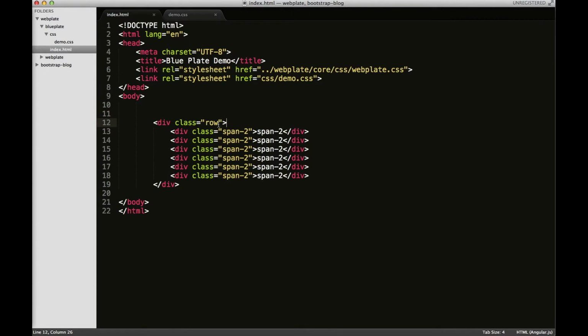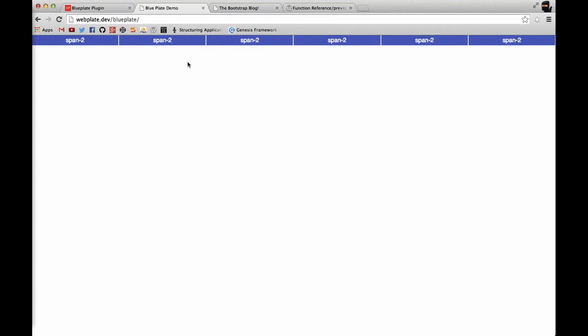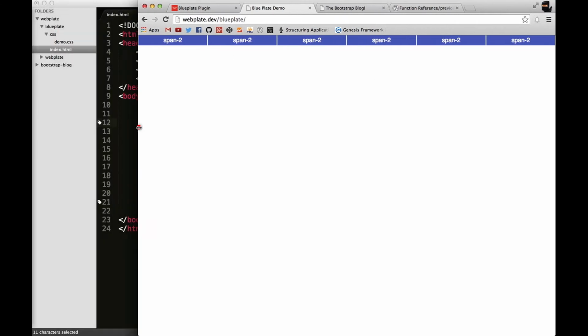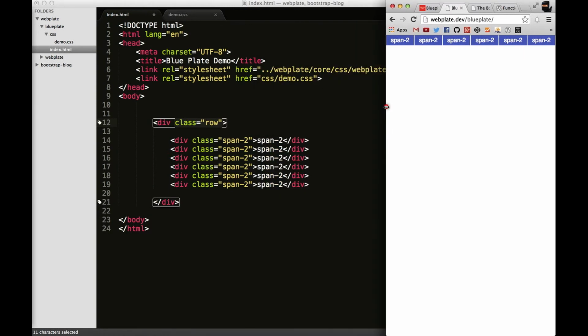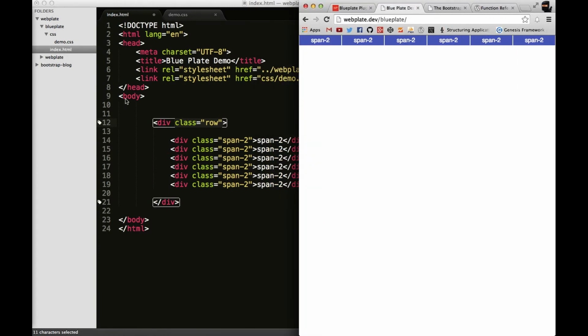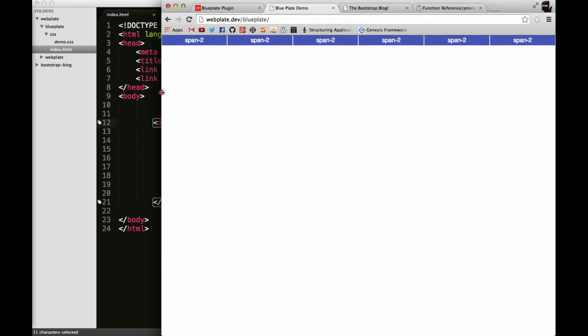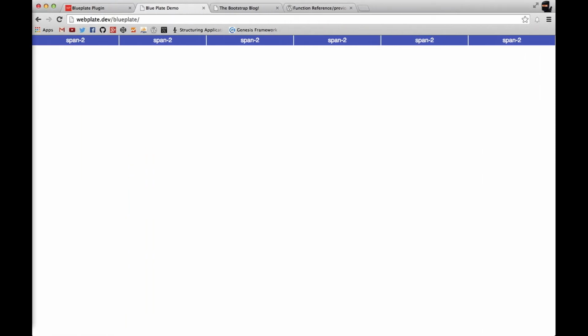Now you'll notice here that the first div we have, or the containing div of all these spans, has a class of row. The row class is used pretty much to wrap around all the spans. By default, it has a width of 100%, meaning it'll be 100% of its containing element, which in this case is the body. So it's 100% of the full page.